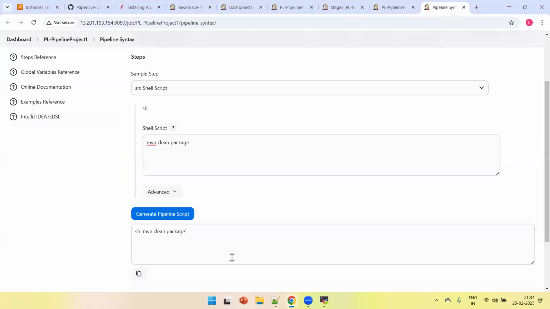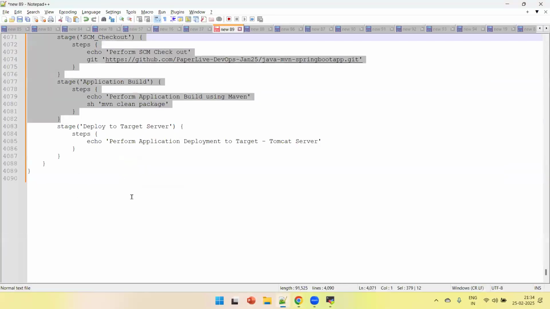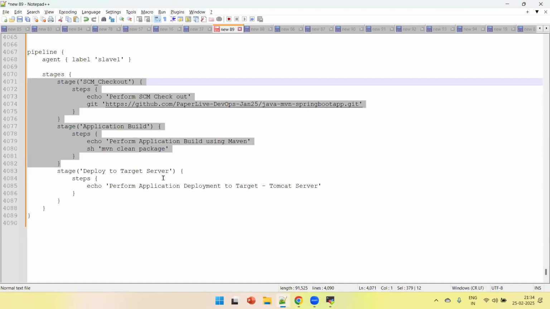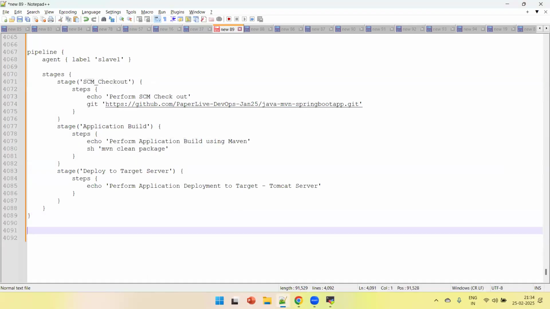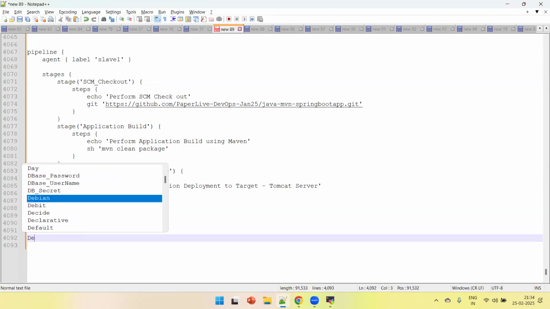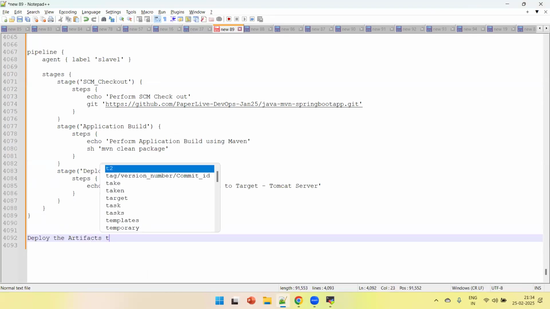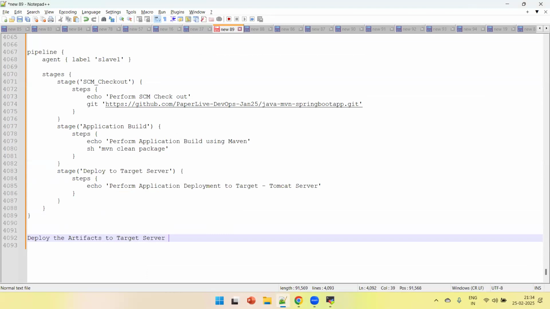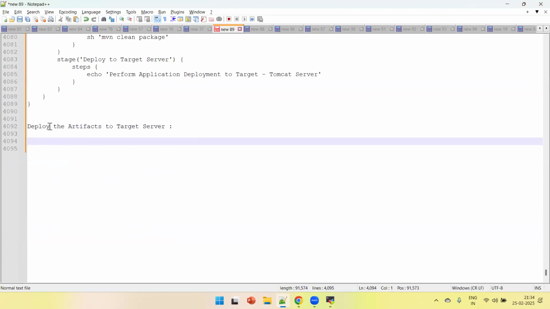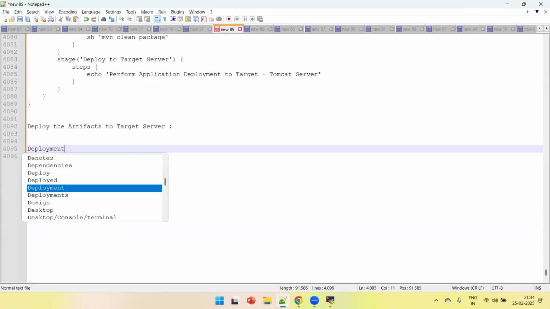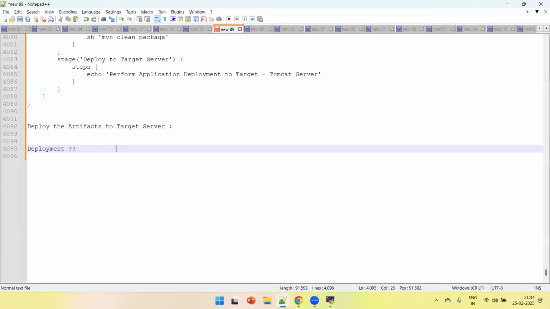All right. So all good with this, guys? If you're clear with this, next we'll see how to deploy the artifacts to the target server. So what is deployment basically? When you say deployment, what is it? It's just a process of copying the artifacts to the target machine.